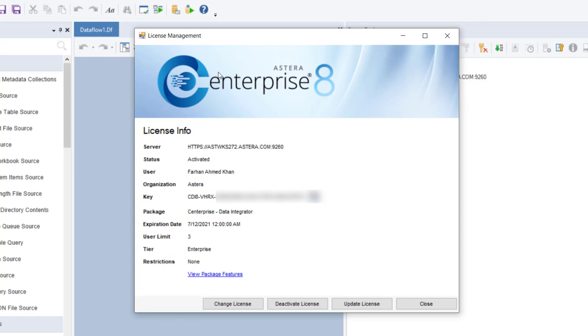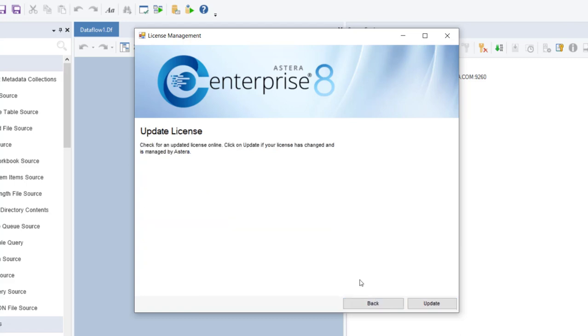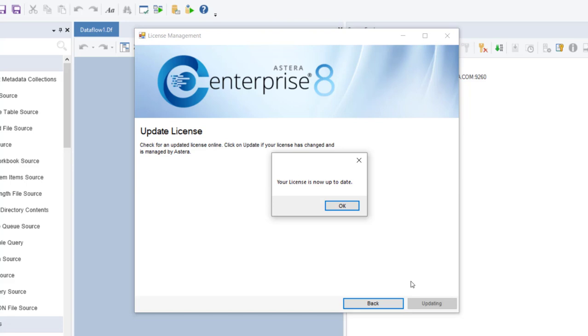Once the license management window is open, you'll notice a few options at the bottom. Click Update License. On the following screen, click Update. Centerprise will now proceed to updating your license. As you can see, once the process is complete, it will notify you with this pop-up window.